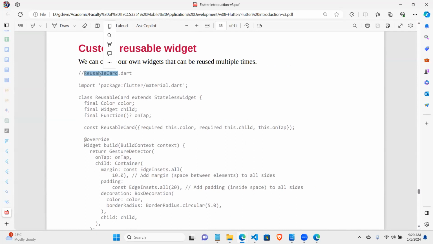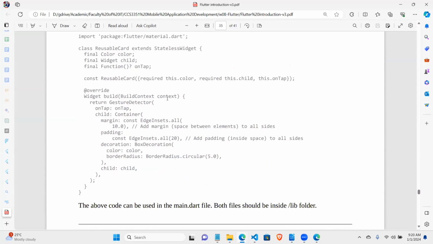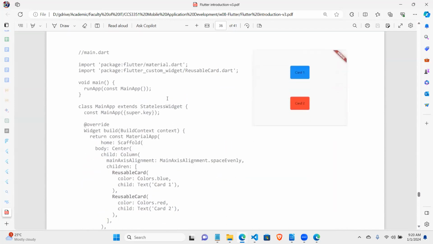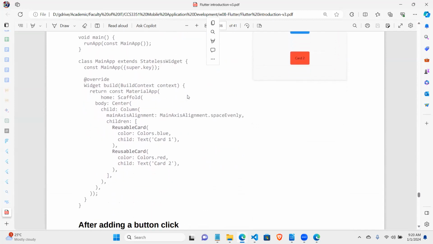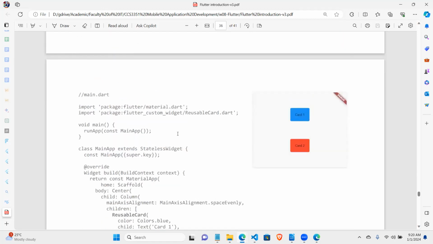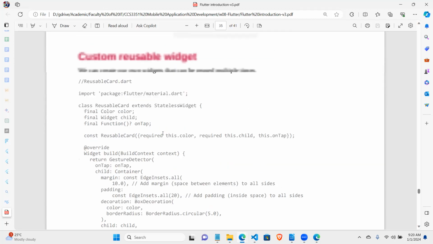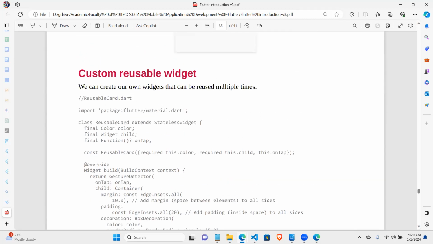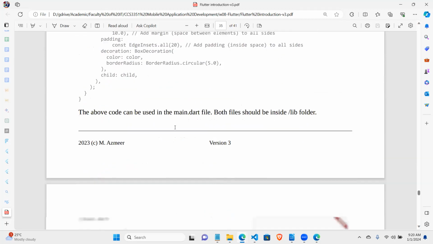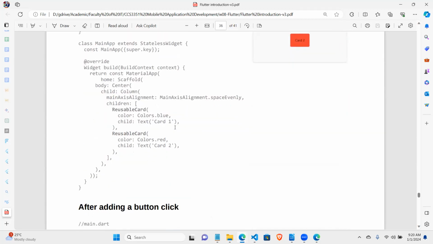So there are two files I use. One is the reusable widget, and then your main application. In the main application, you have to import that one. Then you will use that name here. So there are two copies used here. In fact, that is actually coming as a package. You bring it in and start using it.